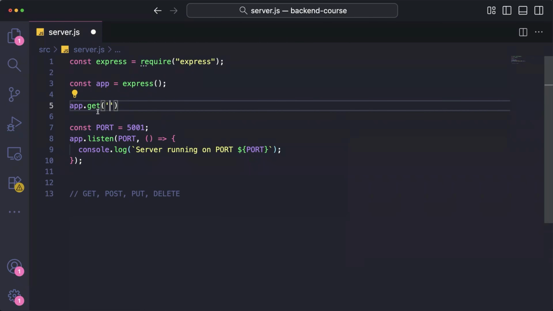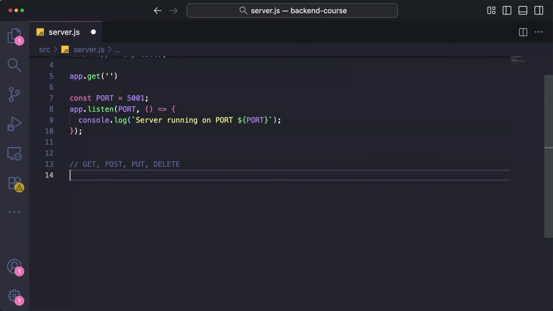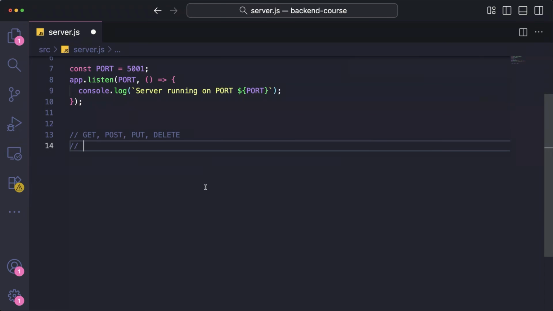Now, what does that mean? For example, we are running our project on the port 5001. That means that our project, if someone wants to reach our server, they're going to access it by doing http://localhost, because we're running this in our computer, colon 5001. So this is how they reach our server.